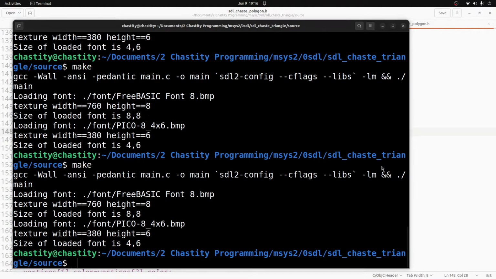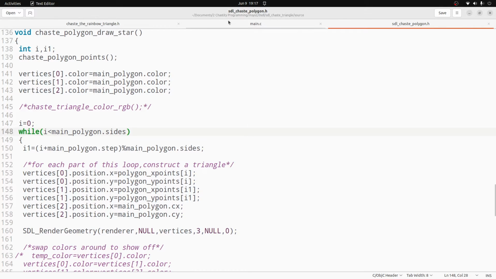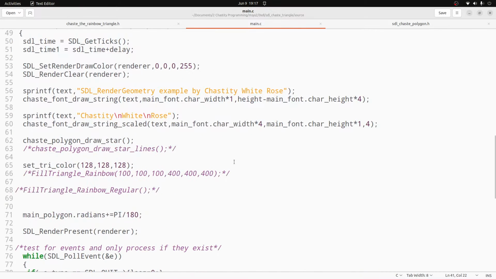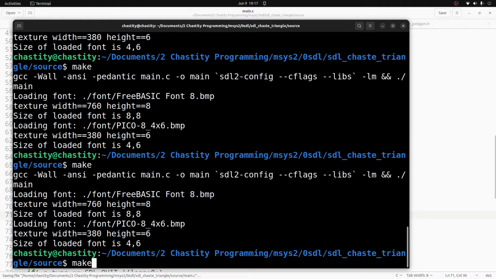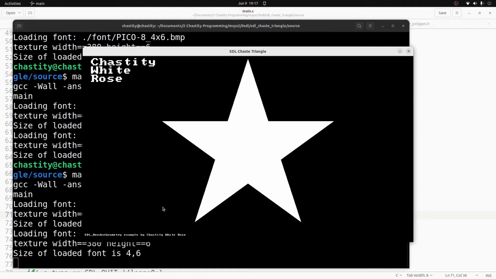In fact, let me stop it from spinning by commenting this out. So if we stop it from spinning, here's what it does. The center of the star is right here in the middle. First it draws this triangle right here, then it draws the next triangle on top of it, and then it does the next one.